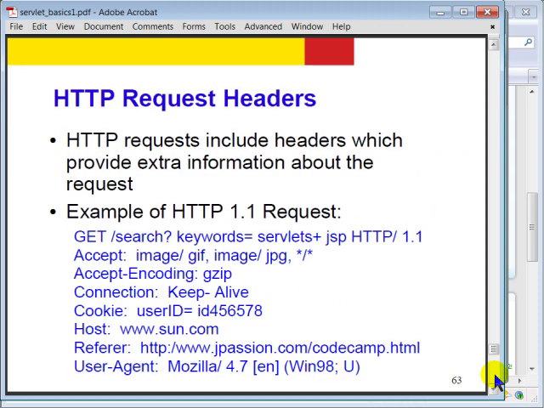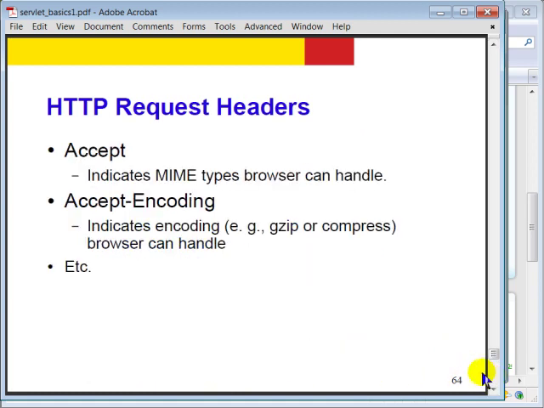Request headers. Request headers are basically HTTP headers. This is an example: accept header, accept encoding, connection, cookie, host, referrer, user agent. These are all HTTP header information. Again, you can find out all this HTTP header information through the methods of the HttpServletRequest object. Typically, you don't really have to know the header information, because these are too low-level. Usually you don't use those things. Accept indicates the MIME types the client, in this case the browser, can handle. Accept encoding indicates the encoding the browser can handle. And again, a few other headers.